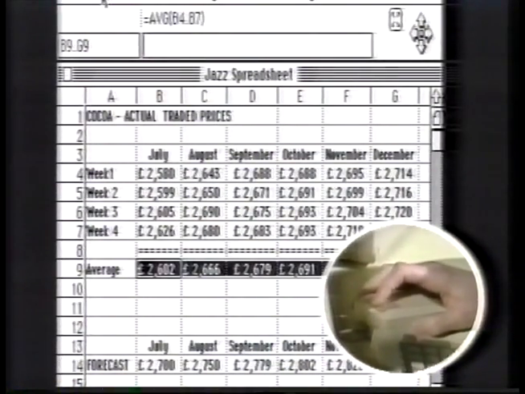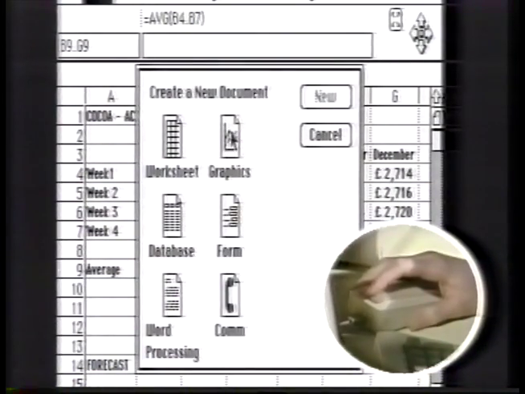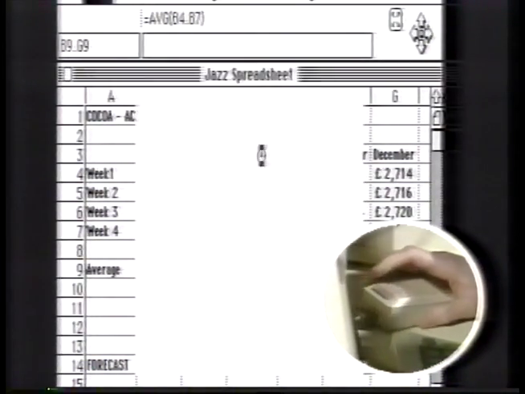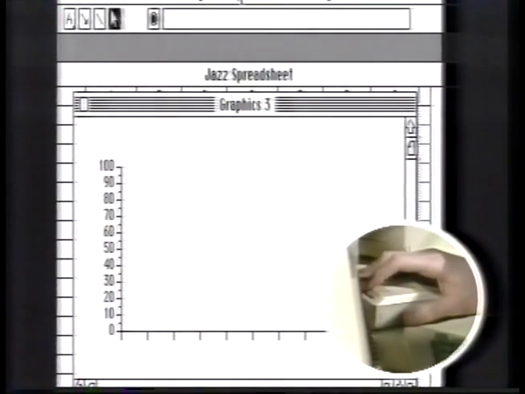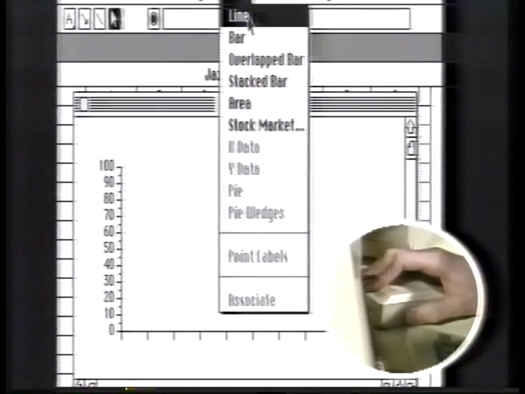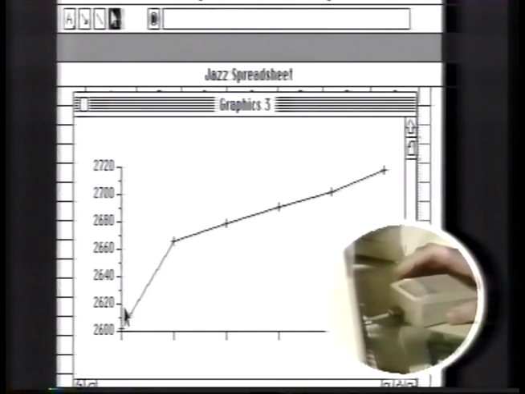Tell Jazz to get a new piece of paper. And this time we'll have a piece of graph paper, so we point to the graph paper, tell it it's going to be a new piece, and up it comes on the screen with new menus along the top. Now I'm going to plot a line graph on a simple pull-down menu. So Jazz plots the line, sets your axes down here.